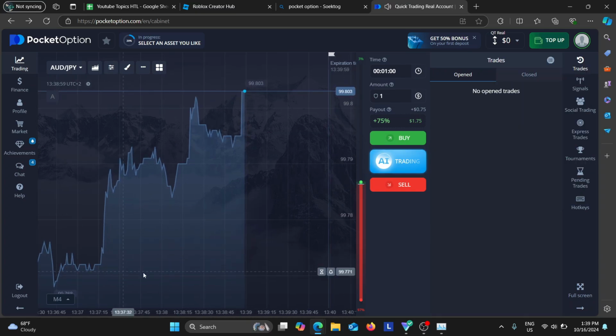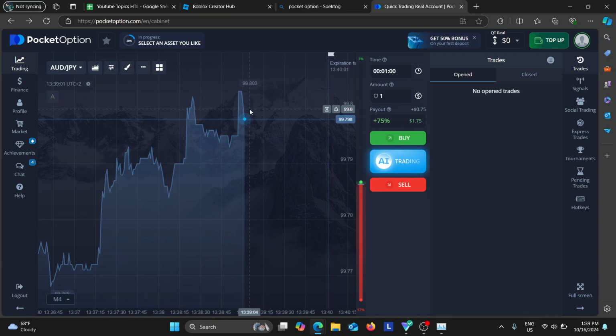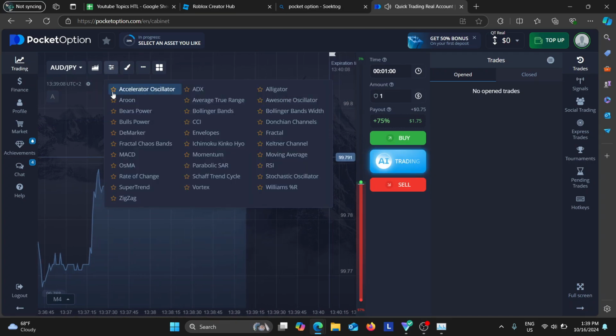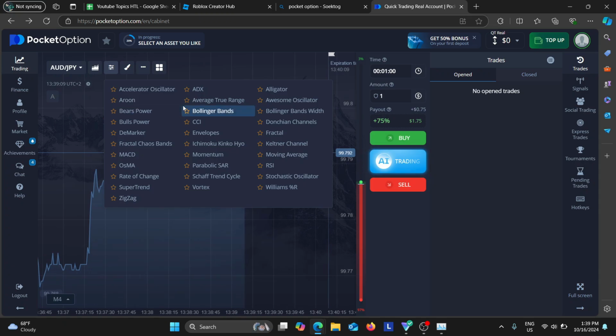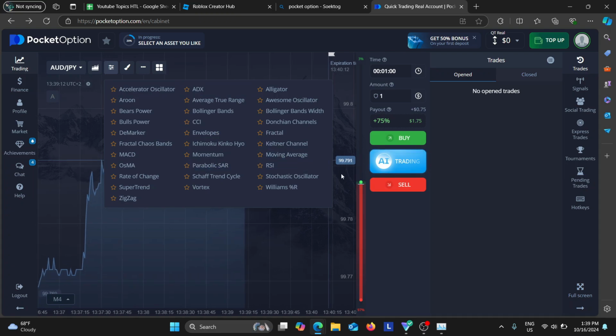Now, let's say that you want to switch the indicators and you want to make some adjustments. Then you're going to go to this button here, which says indicators. And then you can just make or select some options here. So we have ADX, accelerator, oscillator, Aroon, bearish power, and then bullish power, and so on.